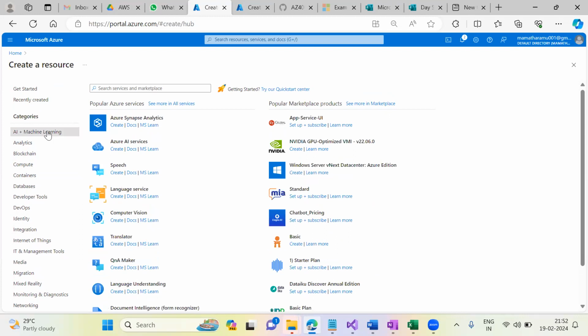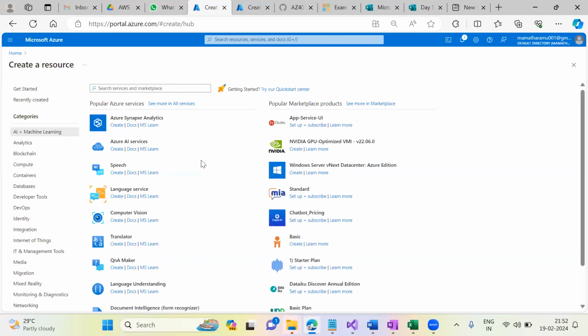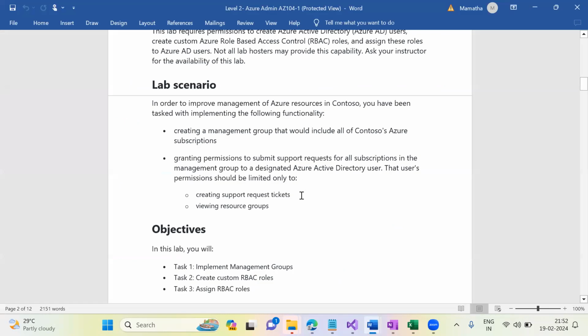Here you can also see machine learning: when you want to create any machine learning related services, like creating a model, we can start creating on that. We will understand more about these services from Azure fundamentals, the basic level, and how exactly we can create them. Okay. Then we have level two, where we have the admin module.